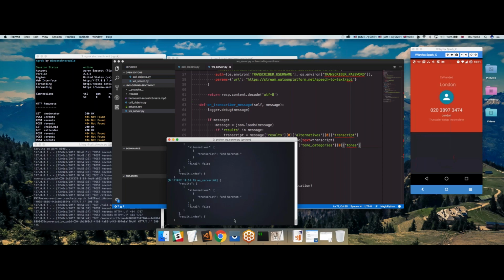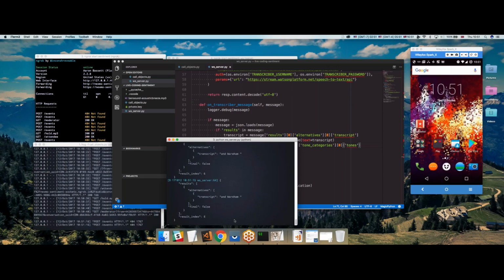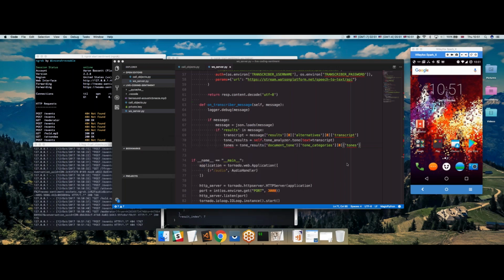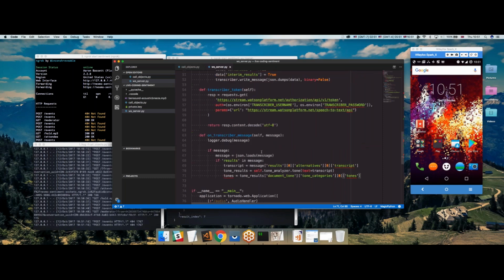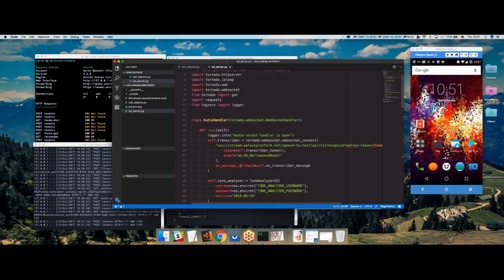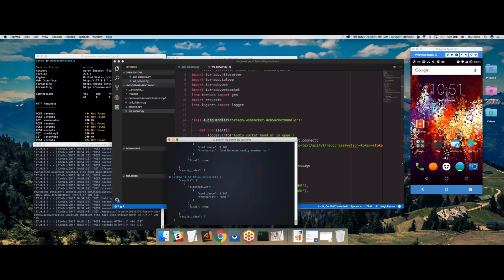Okay, so we're going to exit that. And what we should see then is we've still got results and things coming through, which is great. But we need to look at the tones as well. So once we have our tones, we need to be able to send them to the user's browser. And to do that, we're going to use another WebSocket. So we have our WebSocket here for the audio handler. We're going to need a separate one for the dashboard.